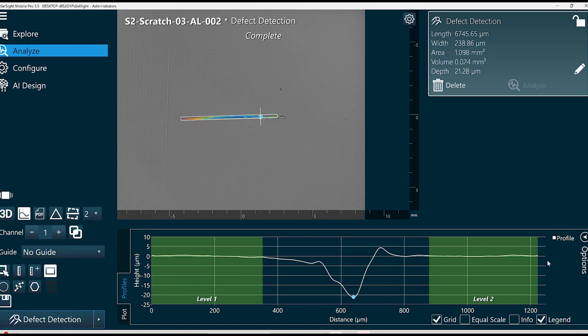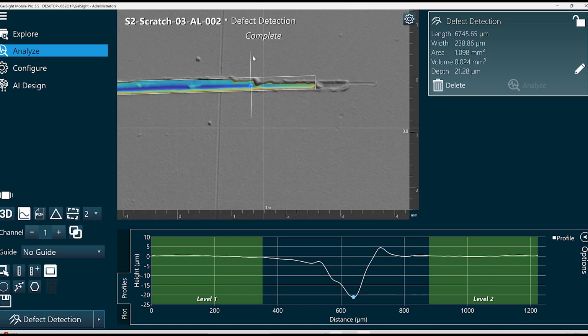And at the bottom of the screen, you'll see a profile. The profile is defined through the deepest point of our defect. You'll see the bounding box of the scratch and the line drawn where the profile is measured.